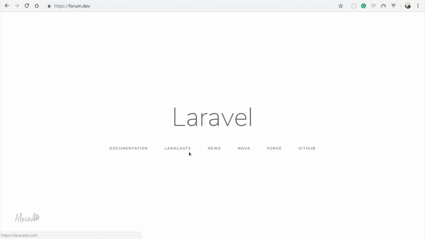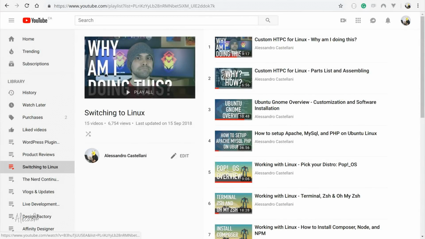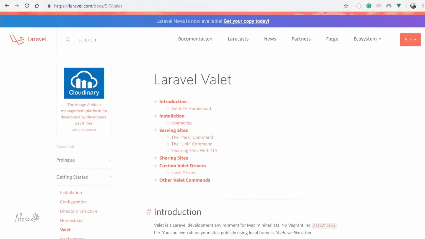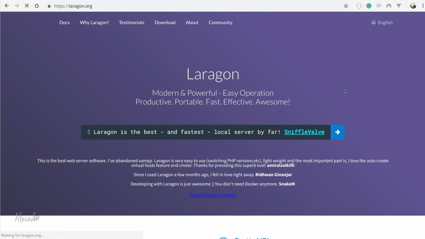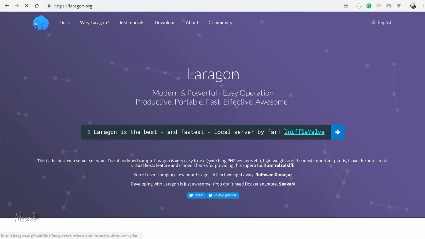I personally love to use Laravel Valet, and luckily for you, I did a video on how to set it up on Linux. You can also install Valet on macOS by following the official guide, it's really simple, or if you're on Windows, you can use Laragon. You can find all the links in the description below the video.